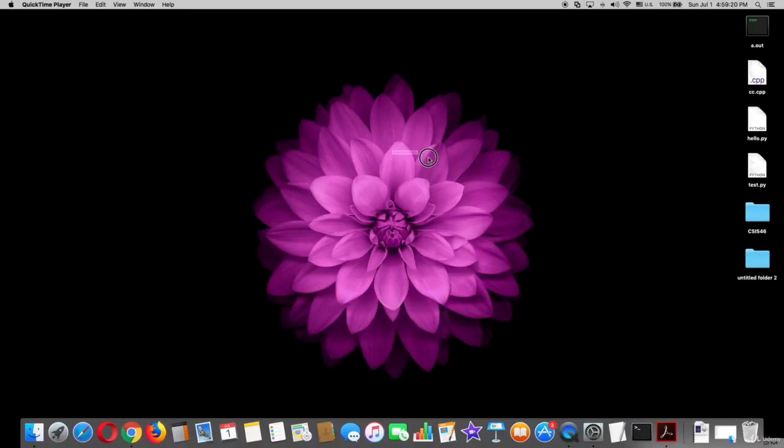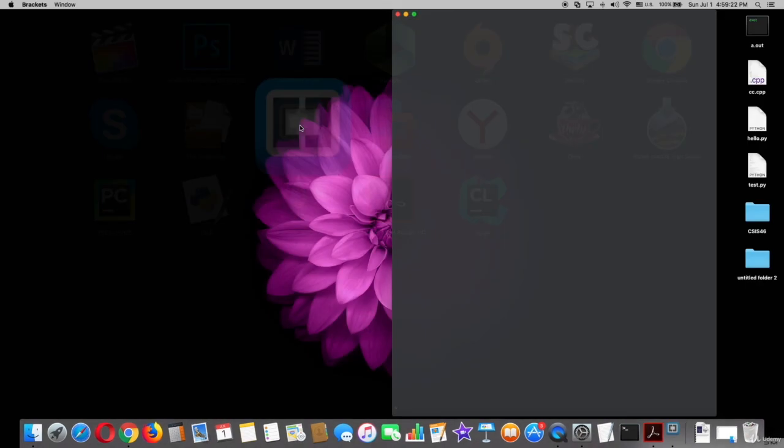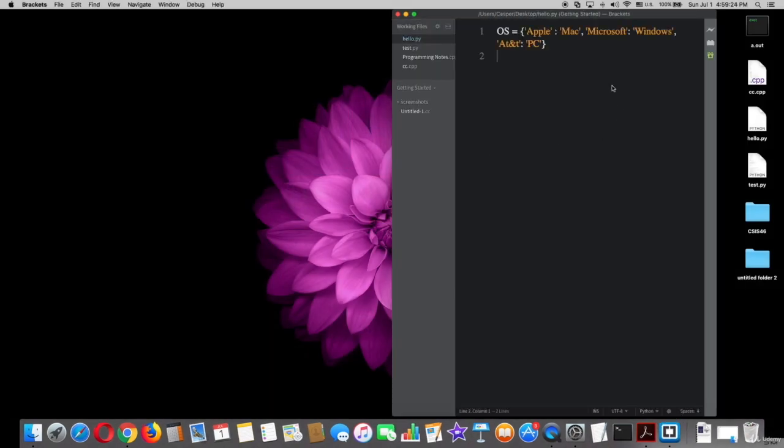Delete a key from dictionary. Go to Brackets. As you can see here, we have our dictionary from the previous lecture. So, to delete a key with its value in a dictionary, I will make that clear for you guys.